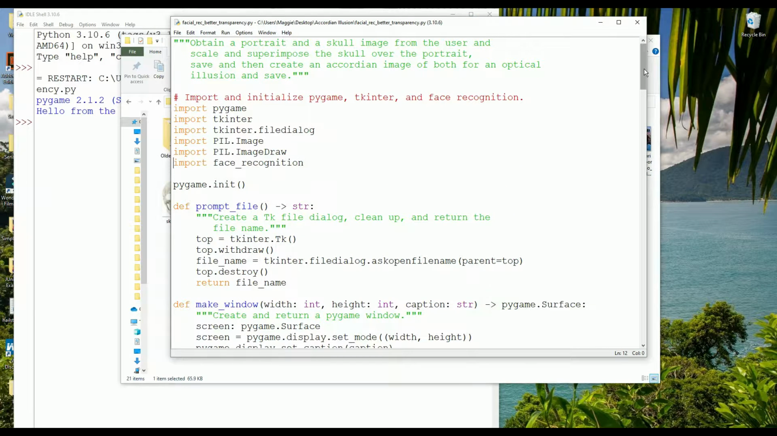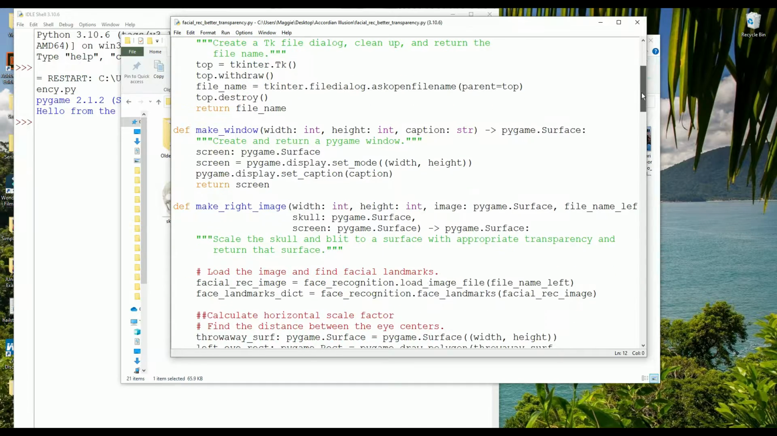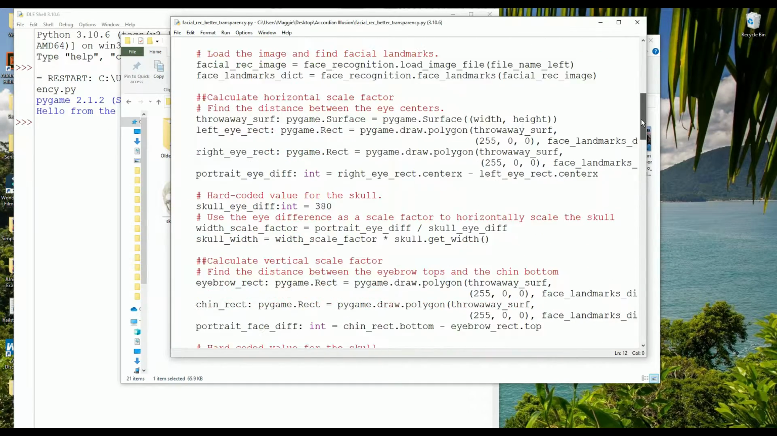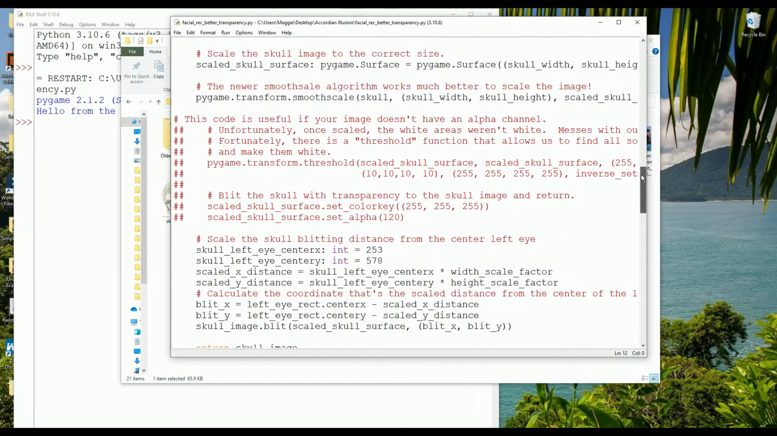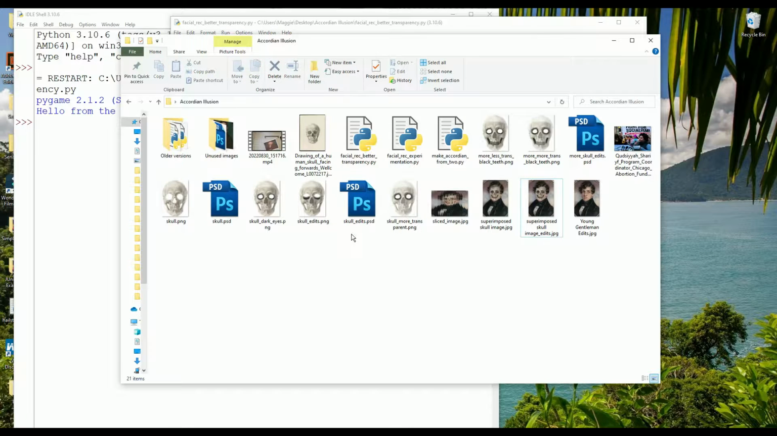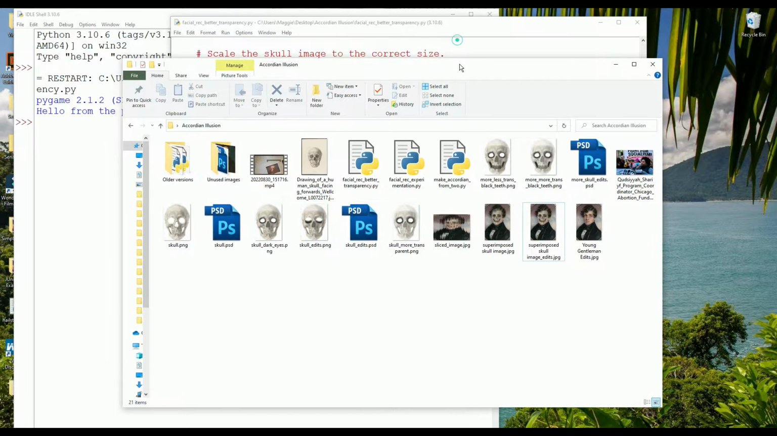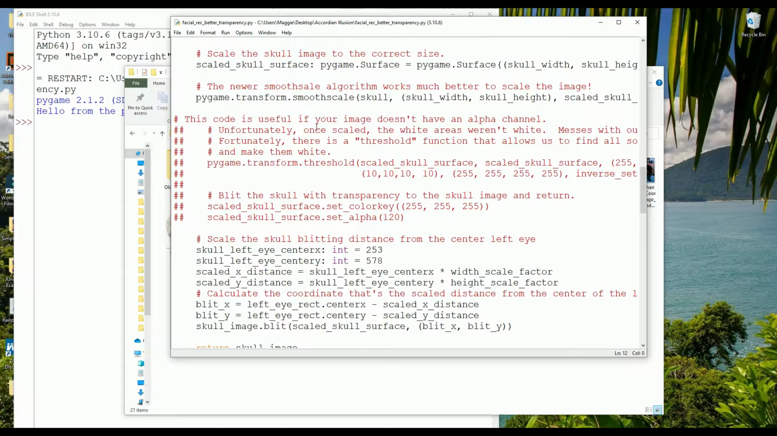Okay, so that's one change that I don't think is all that interesting. I think using the facial recognition software is probably the most interesting thing. The other change that is not that interesting is I gave the skulls an alpha channel so that we don't need to do this transparency stuff anymore.